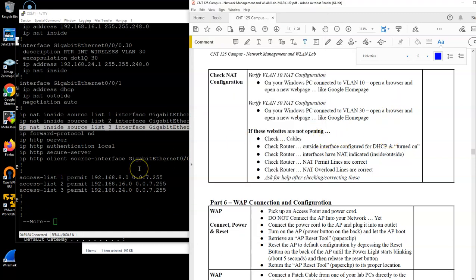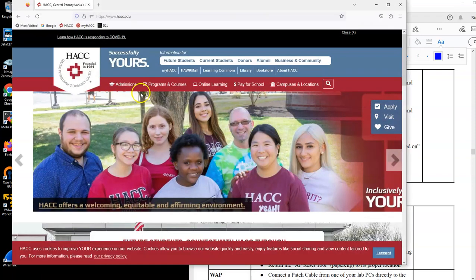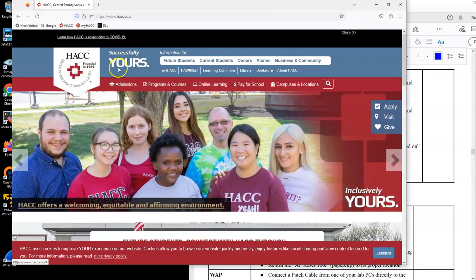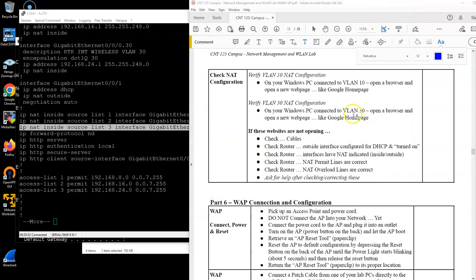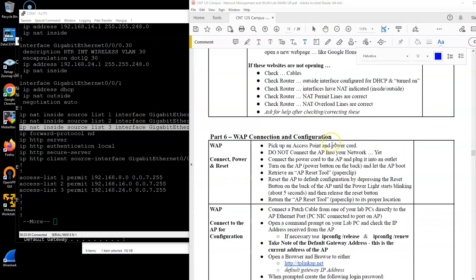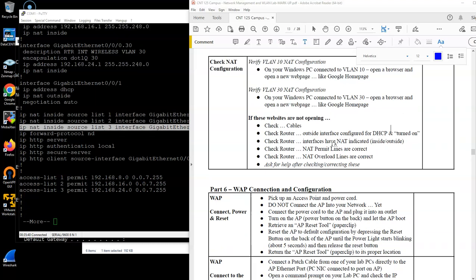Once you get those fixed, then again try your homepage here. Try the Google homepage, try the Hack homepage, and make sure you can browse out. Okay, make sure all that is functioning before you go any further, especially before we go adding in the wireless. All right, we'll come back in the next part and start adding in the wireless.